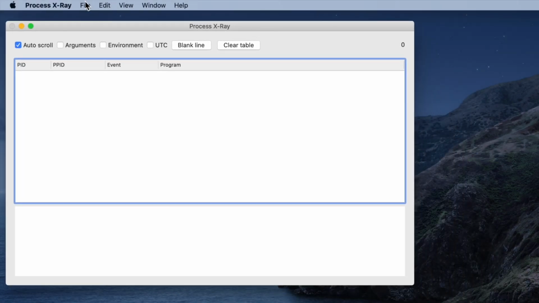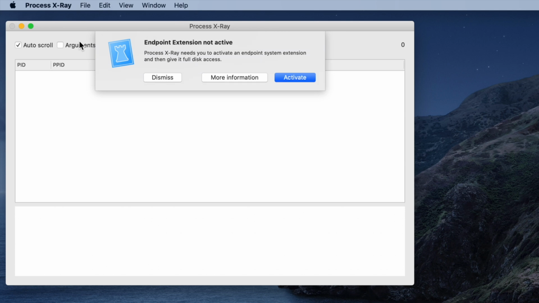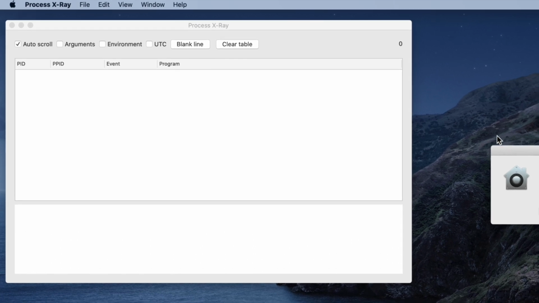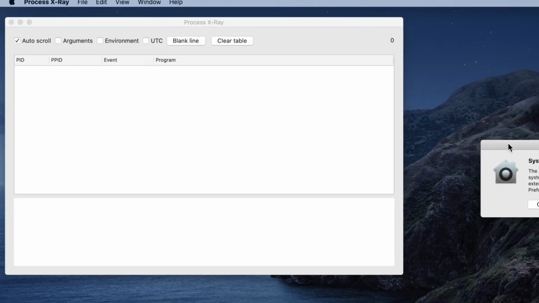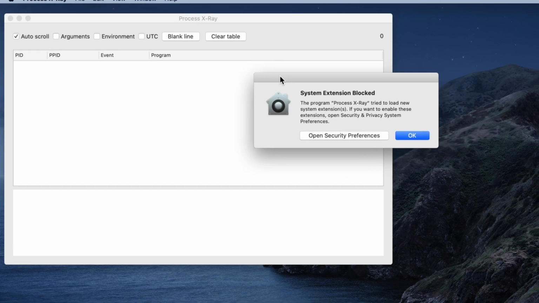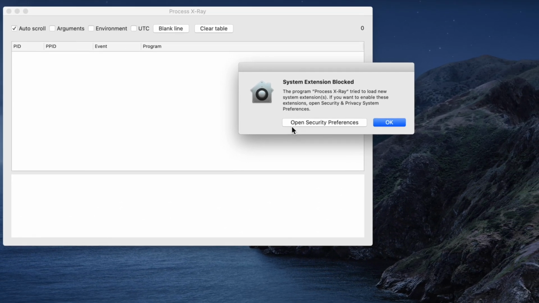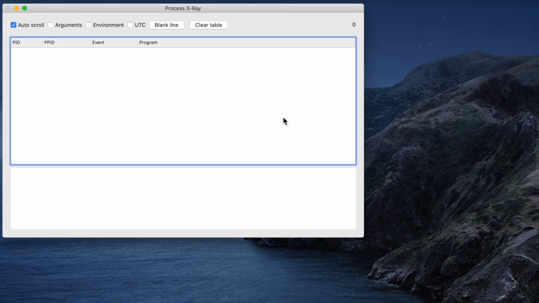To install the endpoint system extension, click the File menu and choose Connect to Extension. When you do this, a sheet will slide down in the window asking you to activate the extension. Click Activate. Apple will then pop up a window saying, System Extension Blocked. In other words, Apple won't install the system extension until you bless it. To do this, click the Open Security Preferences button.